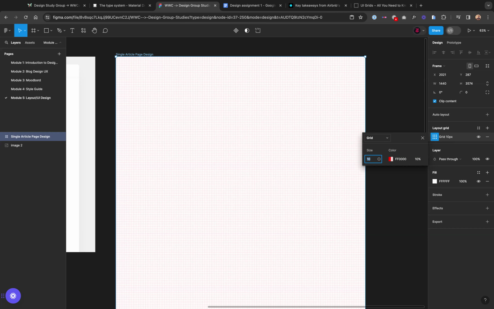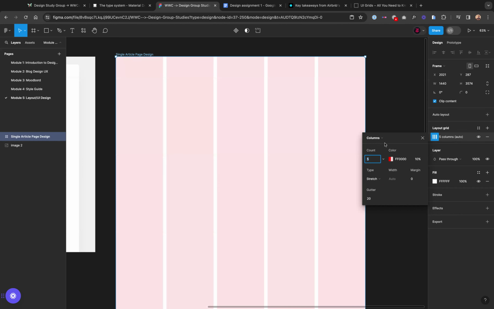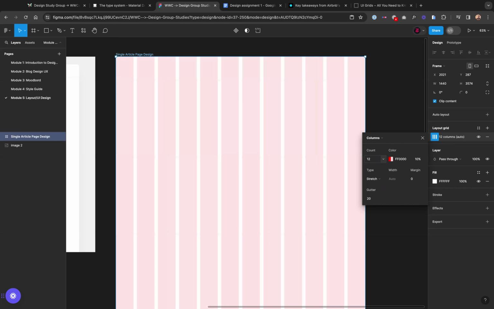Then we want to do a column grid system. So we select here and then we say columns. Now, by default, it gives you a count of 5, but what we need is 12. So it automatically divides the page into 12 columns for us. Another thing you need to note is these parameters here. We do not want our website to stretch from page to page. We want some margins on the left and right, to give some breathing space to our design.